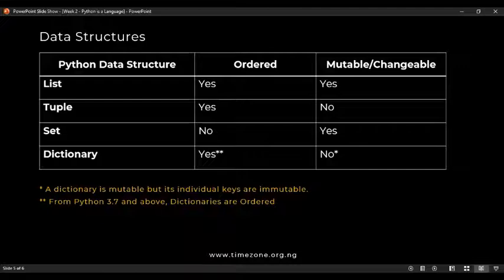What of dictionaries? Are dictionaries ordered? Before Python 3.7, dictionaries were not ordered, which means that just like sets, you had to rely on some form of unique way to reach a dictionary's items. But with effect from Python 3.7, dictionaries have now become ordered.